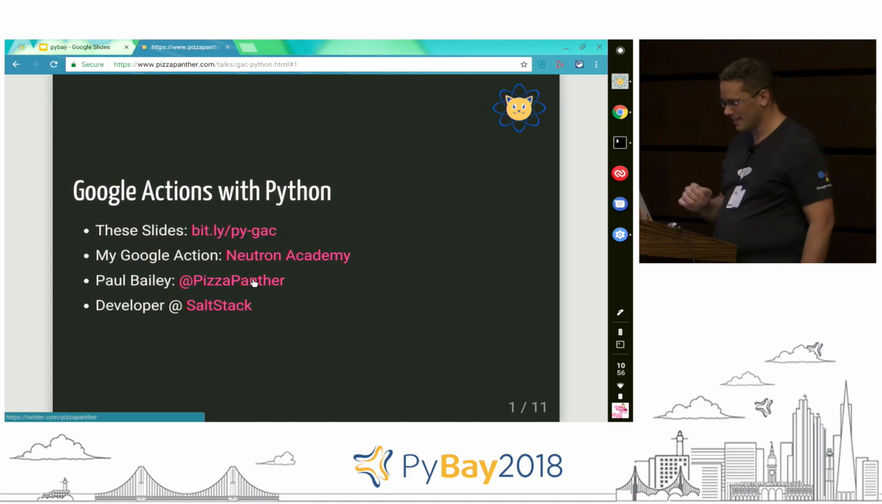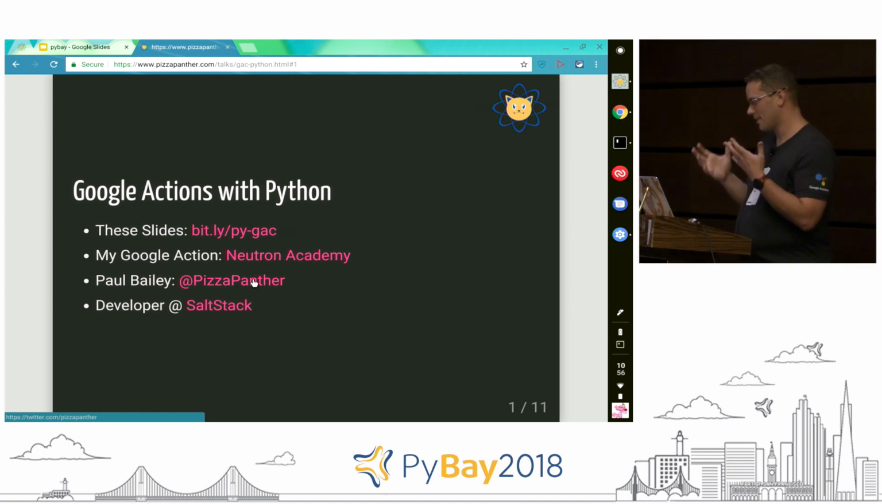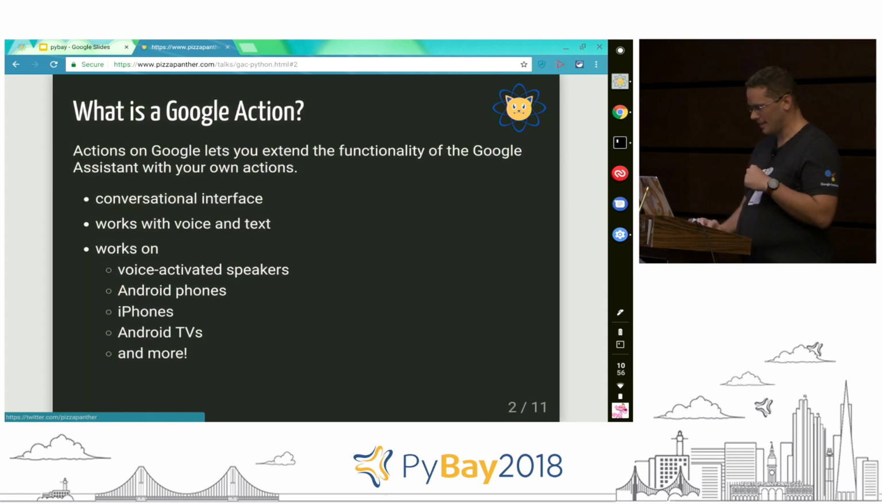So I'm a developer at SaltStack. This is not about SaltStack, so totally different. This is kind of stuff I worked on the side. So yeah, I'm going to talk about Google Actions today. And let's see, let's get started here.